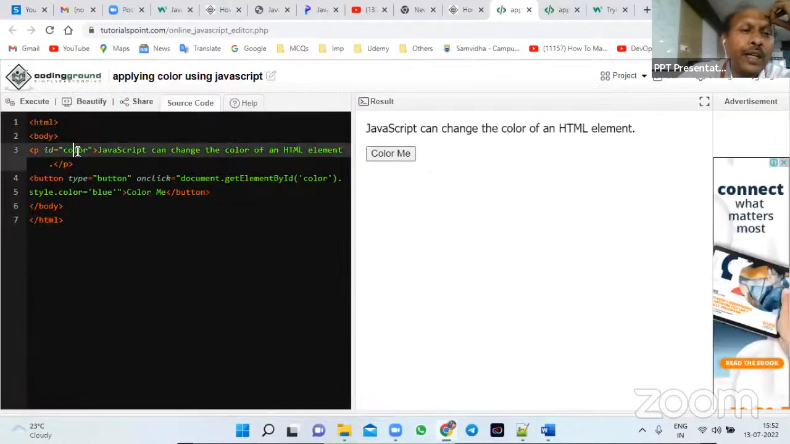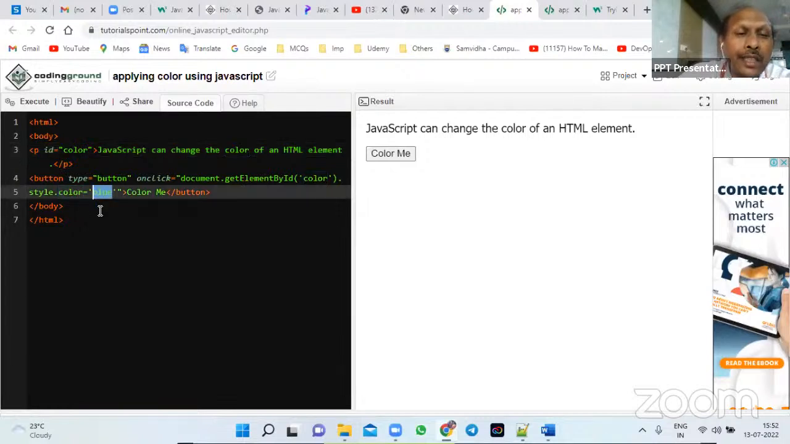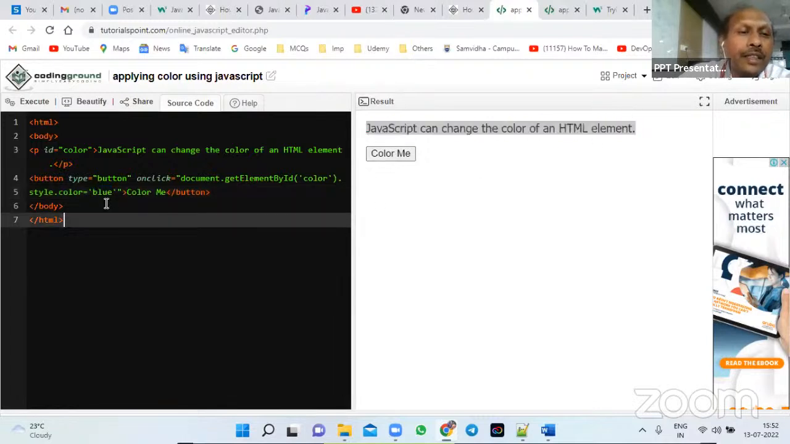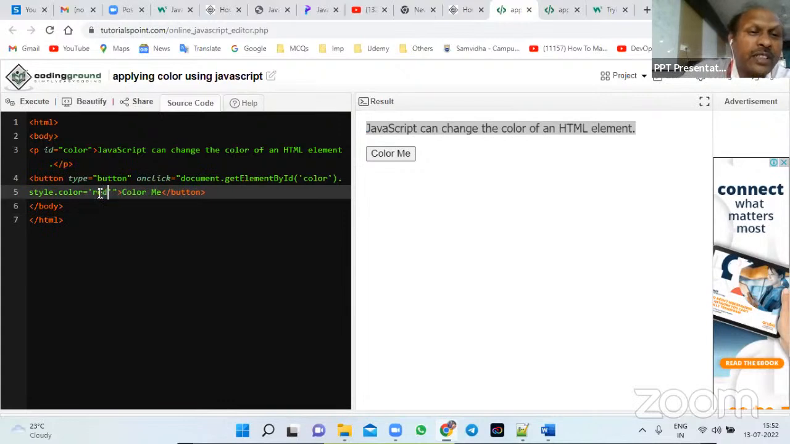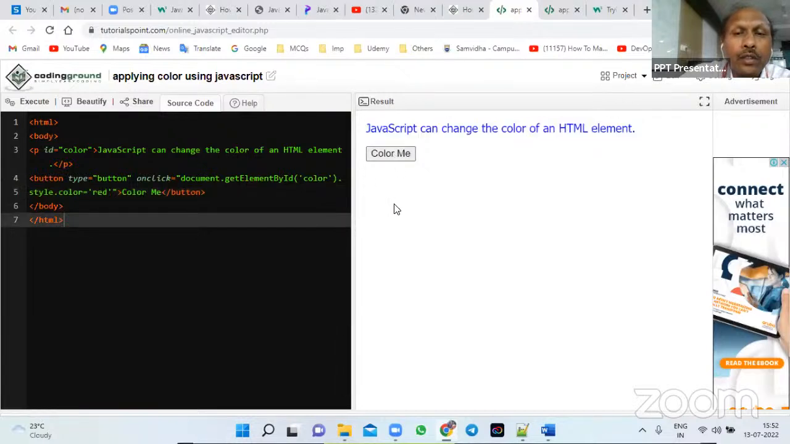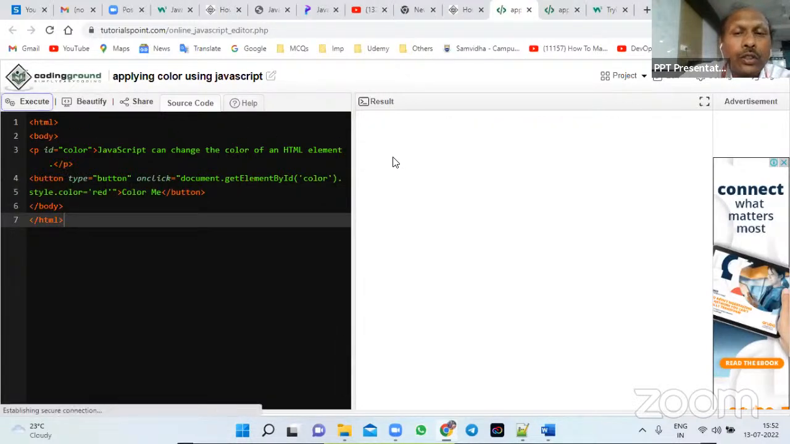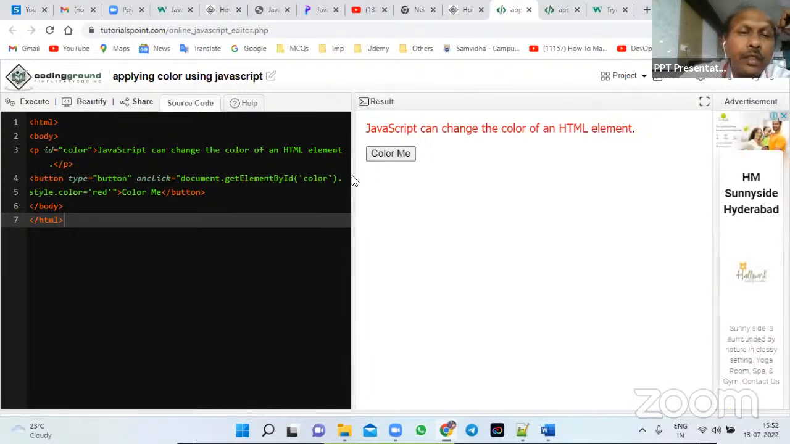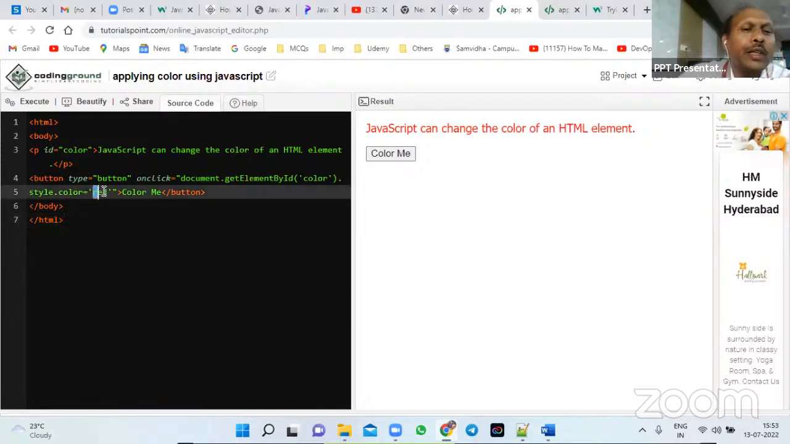I'm having a paragraph with an ID color, and if you click color me, so now can you tell me which color will come? Because on click color equal to blue, that means I'm changing to blue color. Yeah, blue color is changing. If you want, write red, you can write red. Color me. Execute. Yeah, red color is good. So dynamically, based upon your necessity, you can change a particular attribute.